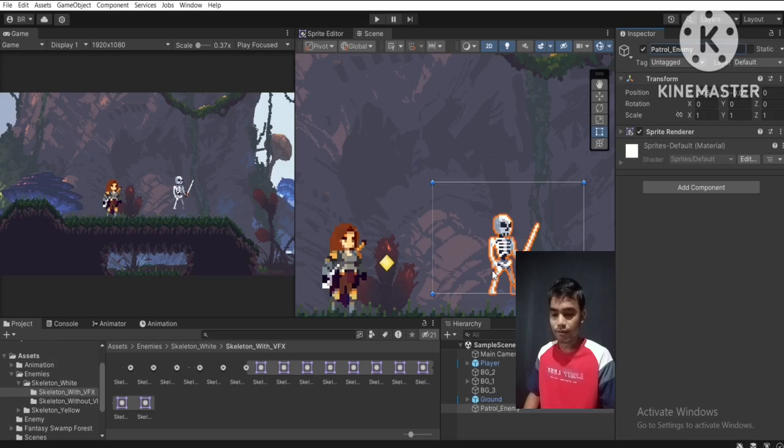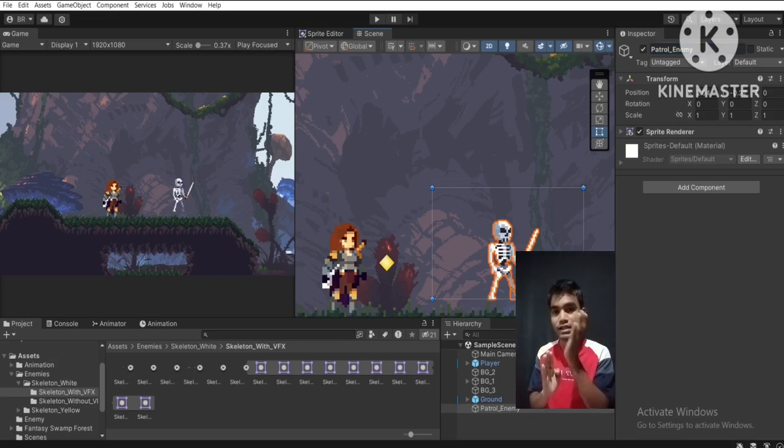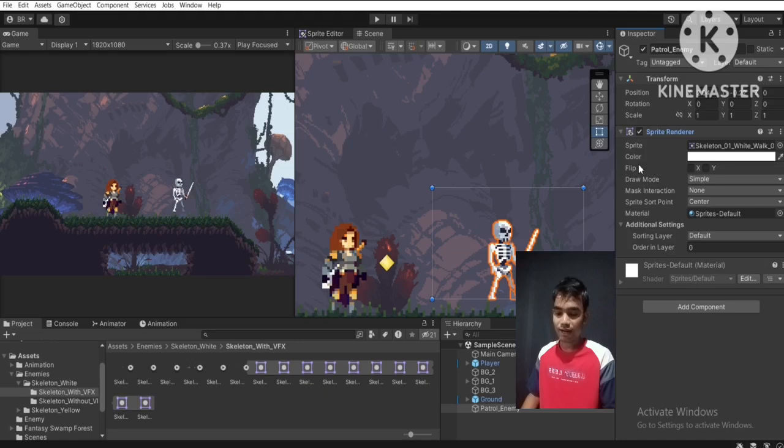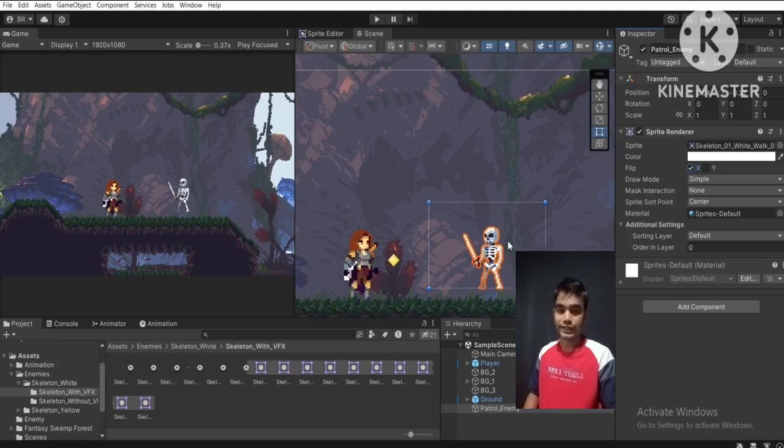Okay, and I want to flip this petrol anime game object towards our player. You can do it by going over to scale and setting it to minus, and it will flip, but instead of doing this we have a good property for that. Go over to sprite renderer and check this x, because we want to flip horizontally, not vertically. Just click on that. As you can see, it gets flipped, looking towards our player game object, so it's fine.